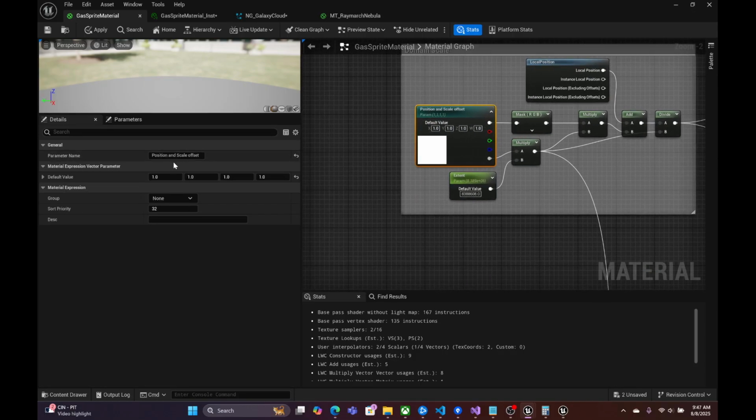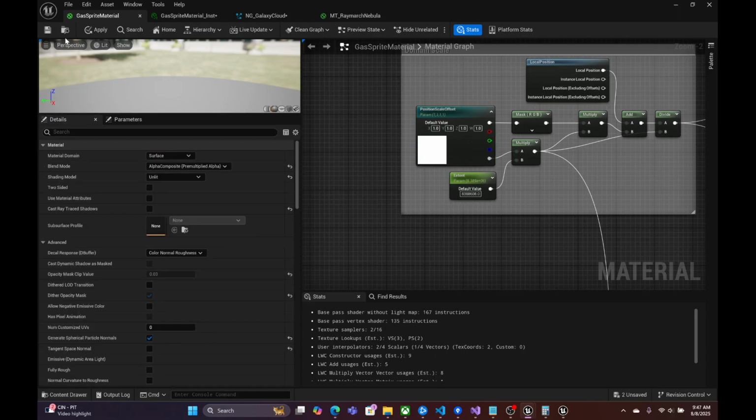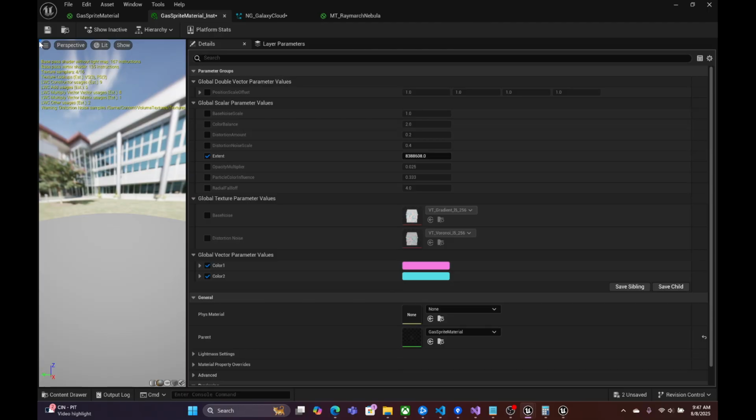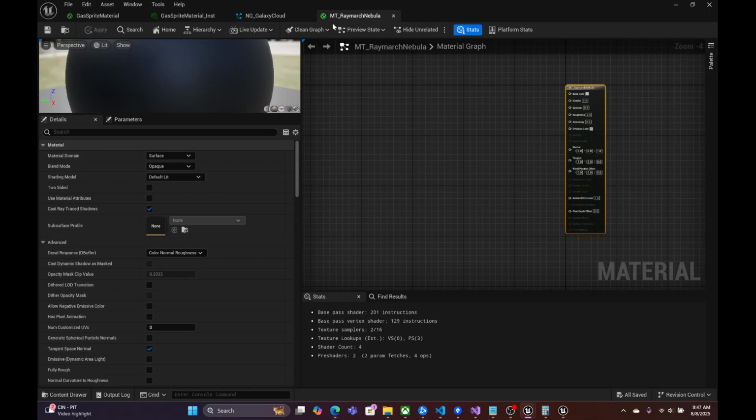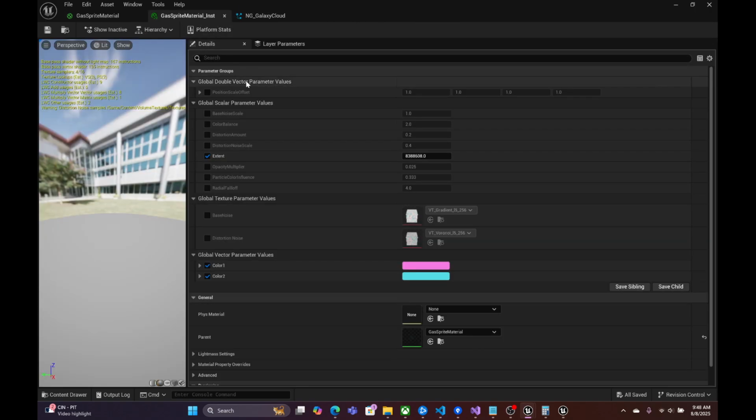Extent, and then position, scale, offset. All right. So we save this up. Save this up. Save this up. This is coming later. I am going to investigate some other gas cloud methods. So, position, scale, offset. We'll just go down the list.